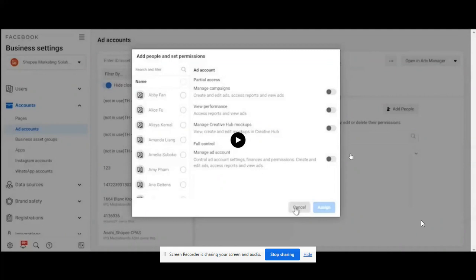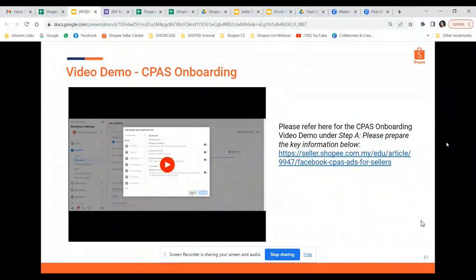All right, so these are the steps you can refer to while you're onboarding.